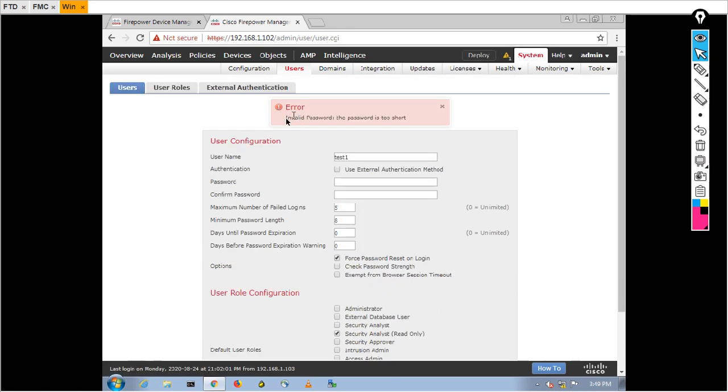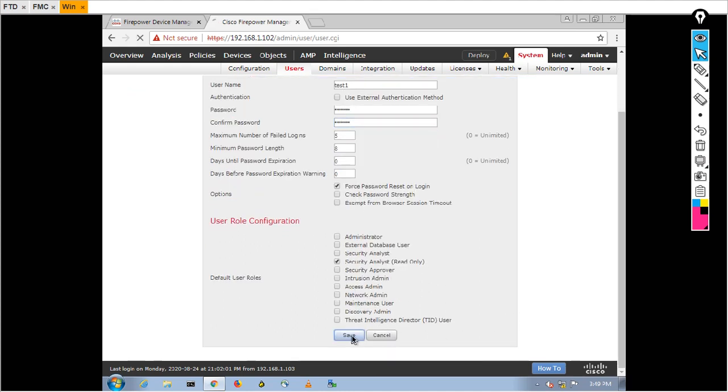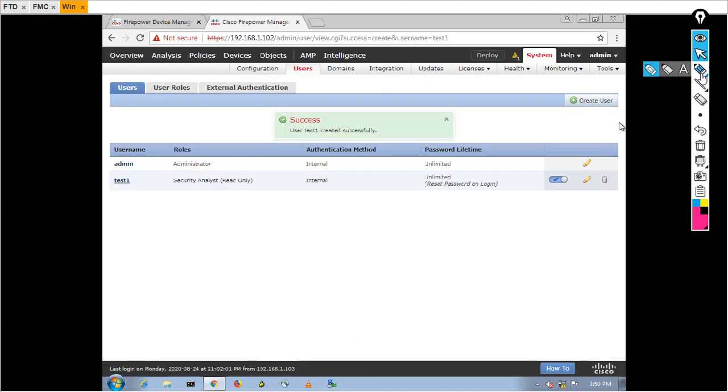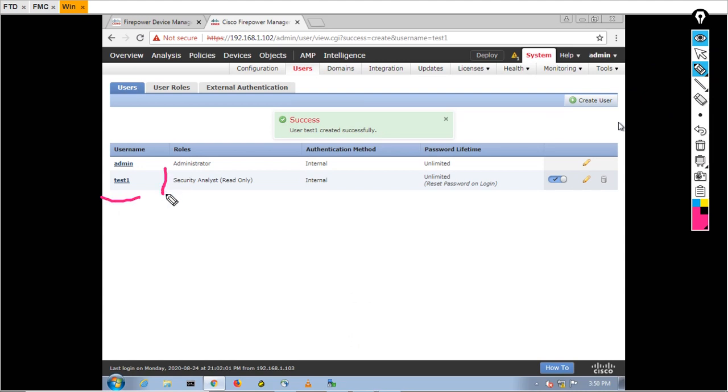I got one error: invalid password, the password length is too short. You can see here my maximum length is 8 and I gave test123, so it's only 7 characters. So I change the password to admin123, admin123, scroll down, save. Now you can see the test user has come up, and the role is security analyst, read only, and the authentication method is internal, and the lifetime of this password is unlimited, but reset password on login. When this test user logs in to the FMC, the FMC is going to force a password change.